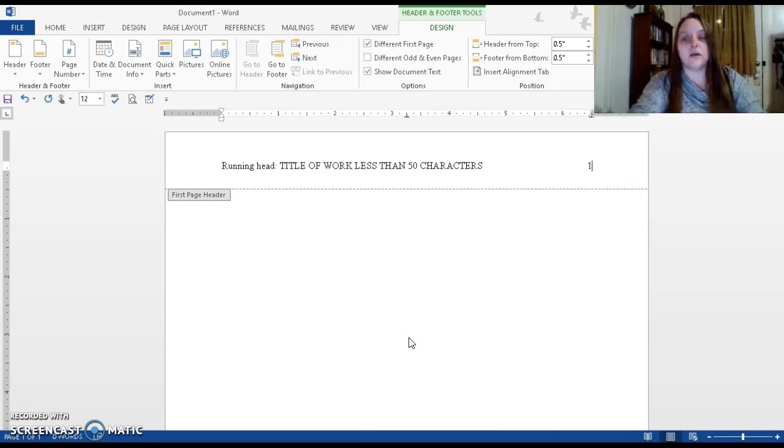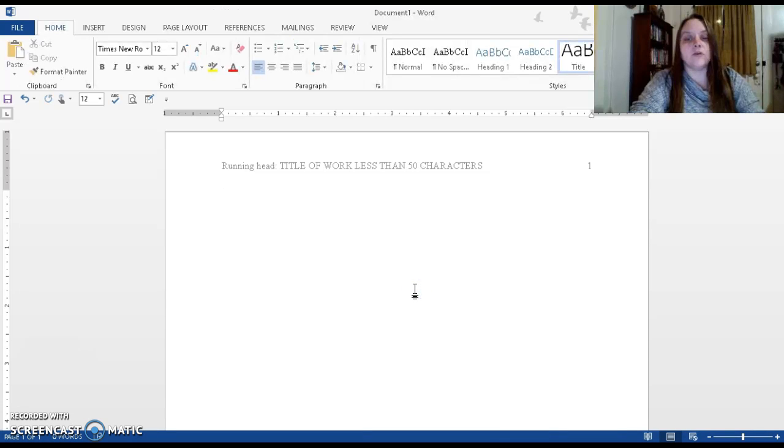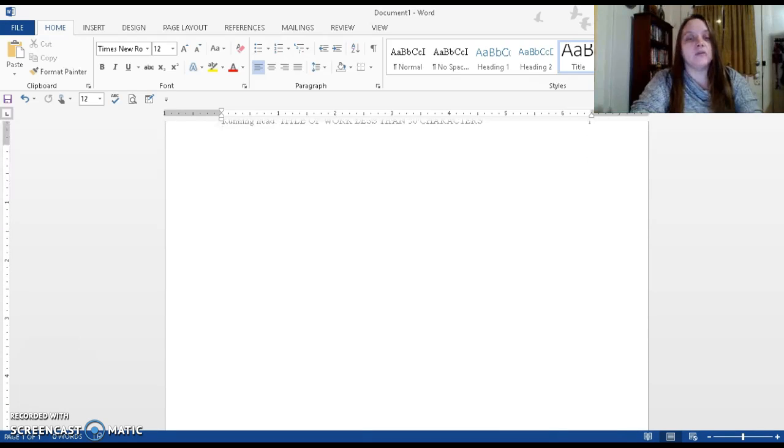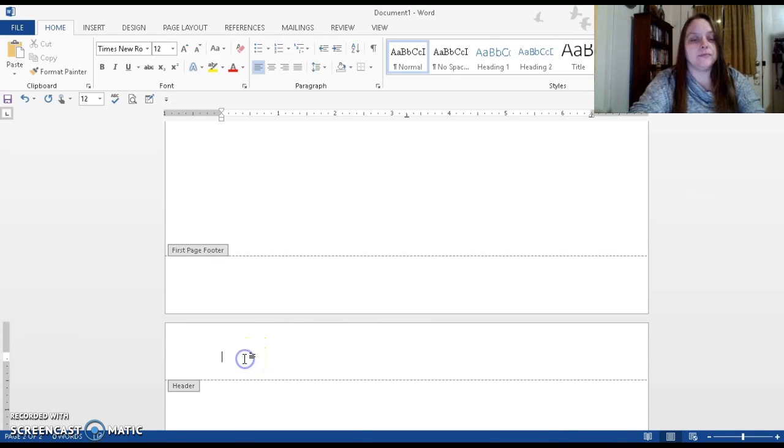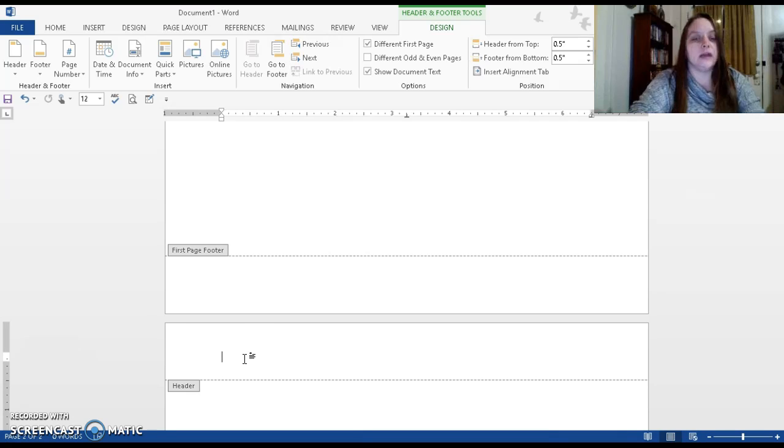After this, select OK. We can close the header by using the red X or double-clicking on the body of the page. Next, we need to go and make sure that the second page is different. Once we're to page 2 of 2, double-click the header. Make sure it's the title of the work in less than 50 characters.